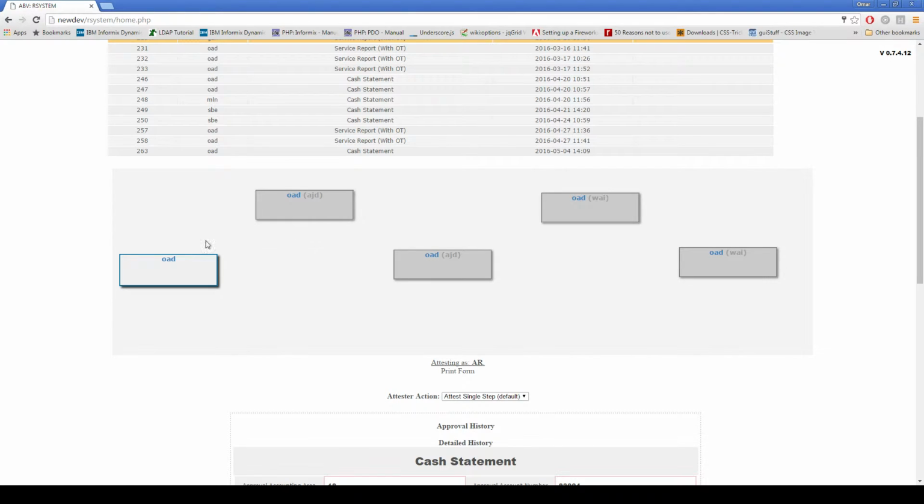So this is useful if you're in a scenario where you know you're going to be approving the next step and it is you, and you want to go ahead and save time. Instead of waiting for the request to come back to you and then repeat that step, you can choose this multiple step option. However, attesting a single step is the default behavior.